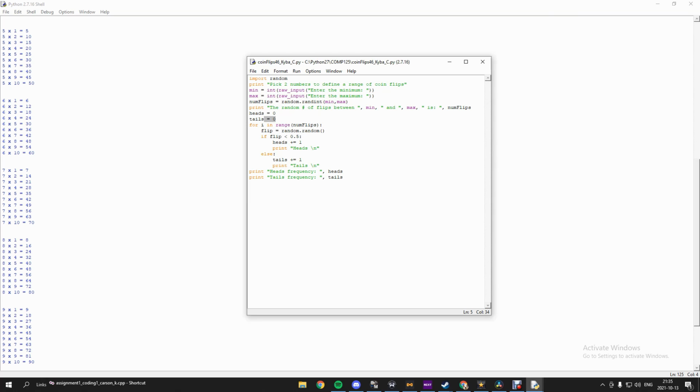And then here I have two counters to count how many times heads and tails comes up, and then we use a for loop to loop within the range declared to essentially flip the coins however many times the random number says. And then we use the if else statements to make coin flips.